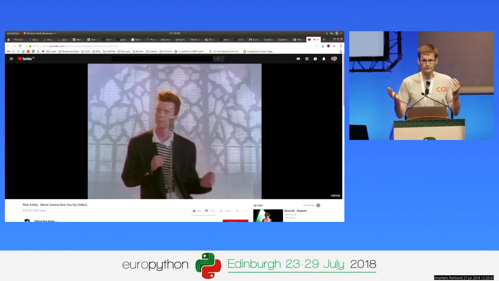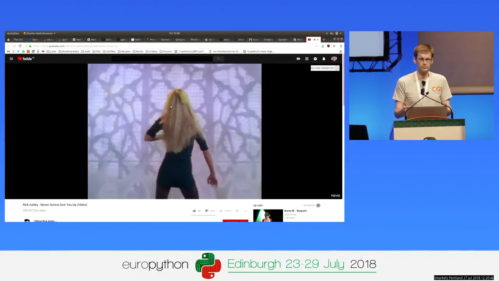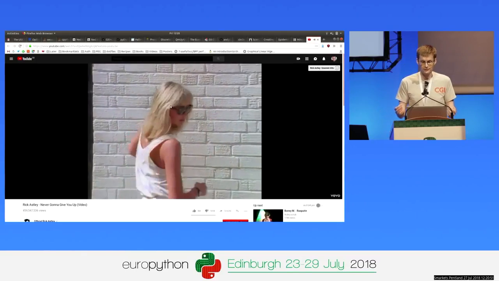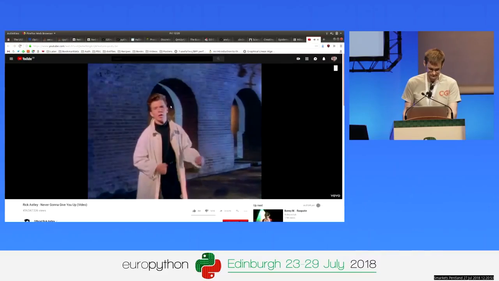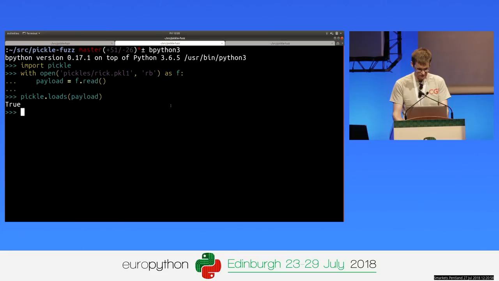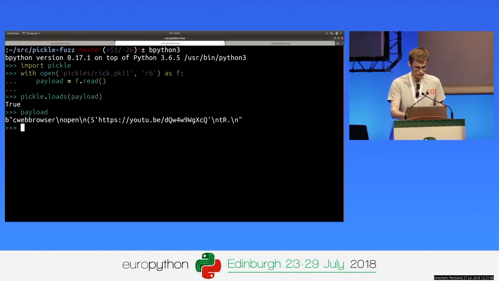a pickle can do anything Python can. If there is a module with a callable thing, then pickle can invoke it, and that includes the web browser module. So if we have a look at the contents of Rick's pickle, then it's very similar in form to the echo example we saw earlier, but in this case we're using the web browser module. So what can we do about this?